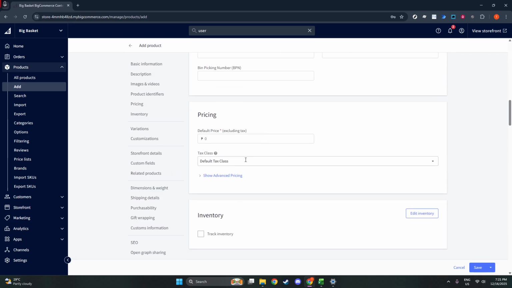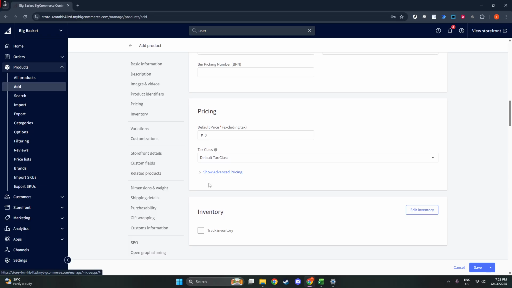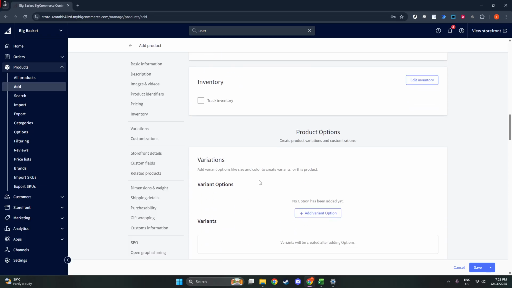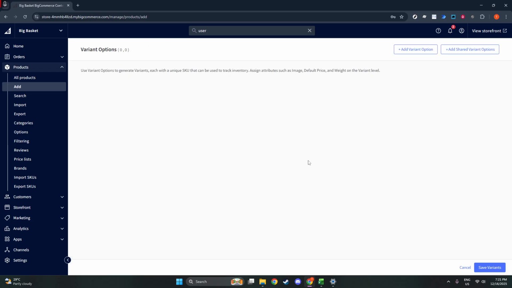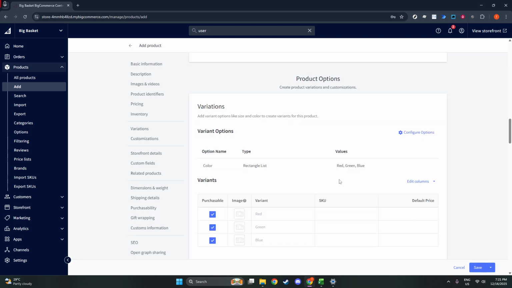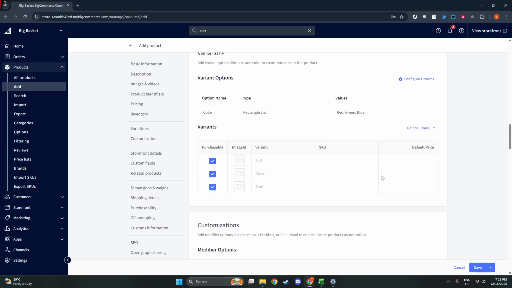Think in terms of types, like size or color. Give the option a clear name. Size or color are perfect because shoppers instantly recognize them. Then choose how you want that option to appear on the page. A drop-down keeps the design compact and tidy. Swatches are ideal for colors or patterns and can feel more visual and engaging. Radio buttons or a rectangle list make every choice visible at once, which can be helpful when there are only a few values and you want quick taps.